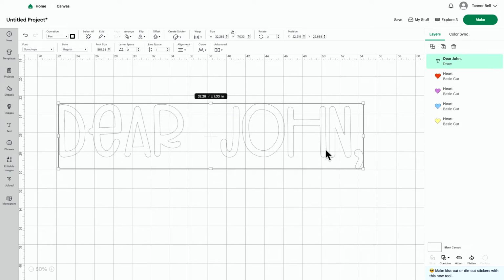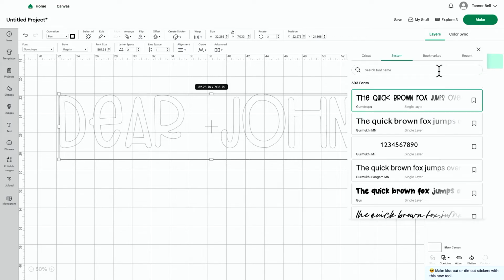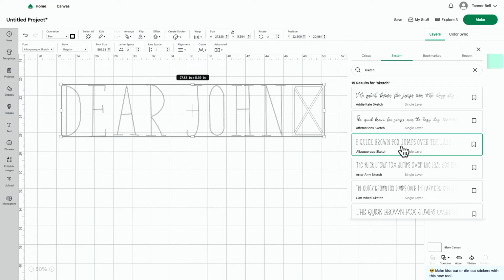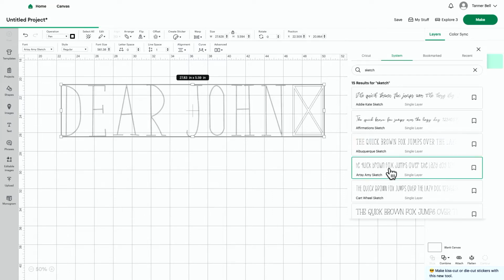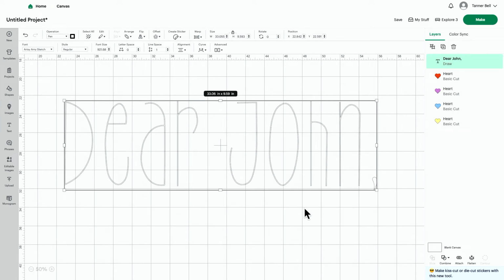or you can just use the Maker's Gonna Learn sketch fonts, and those work just as well too. And I'll just show you really quick what a sketch font actually looks like over here. So you can see all of them have the name of the font with sketch after it. I'm just gonna select Albuquerque, Artsy Amy. You can see if I make this bigger, see how it's more of a skinny, like individual line.